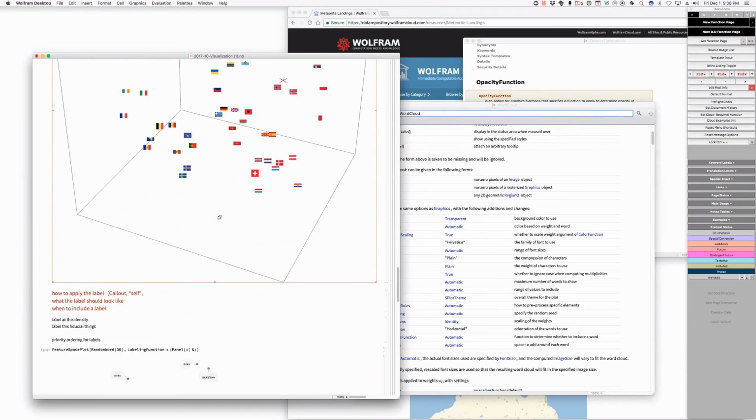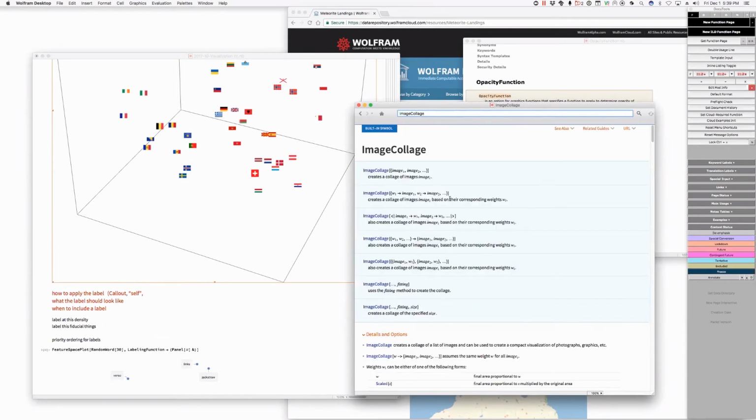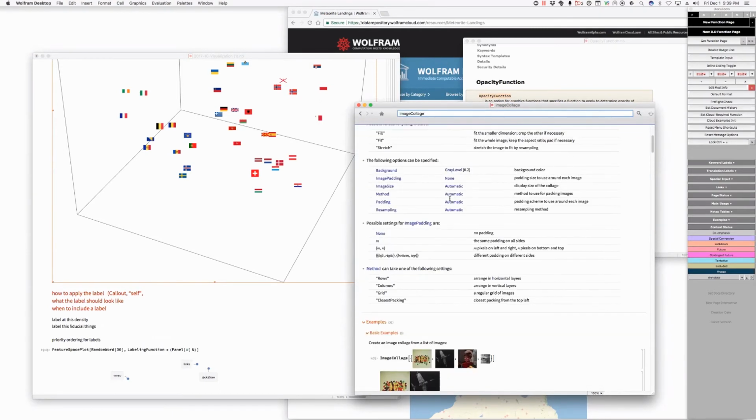So back to this. How do we... I see we have another comment on our live stream from Michael Hale. I wish image collage had masking options like word cloud. I can never get the shape I want with image collage. Unfortunately, this isn't quite the right team to talk about that. But what is the issue here? Image collage.